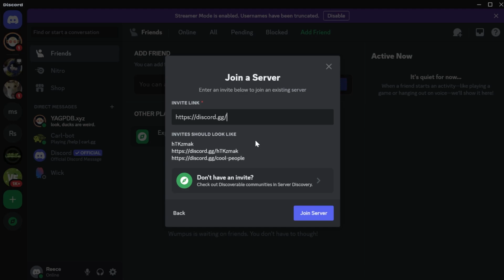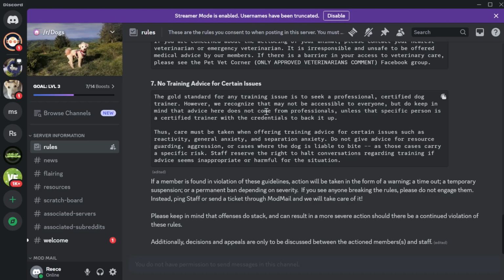https://discord.gg/ and then you need to type in the name of your server. Now if you're not sure what the name of the server is, then you could just go ahead and type in a random name here. For example, let's say I wanted to join the server called Dogs. Then we can come down over to join server at the bottom here, and as you can see we're now a member of this Discord server called Dogs.